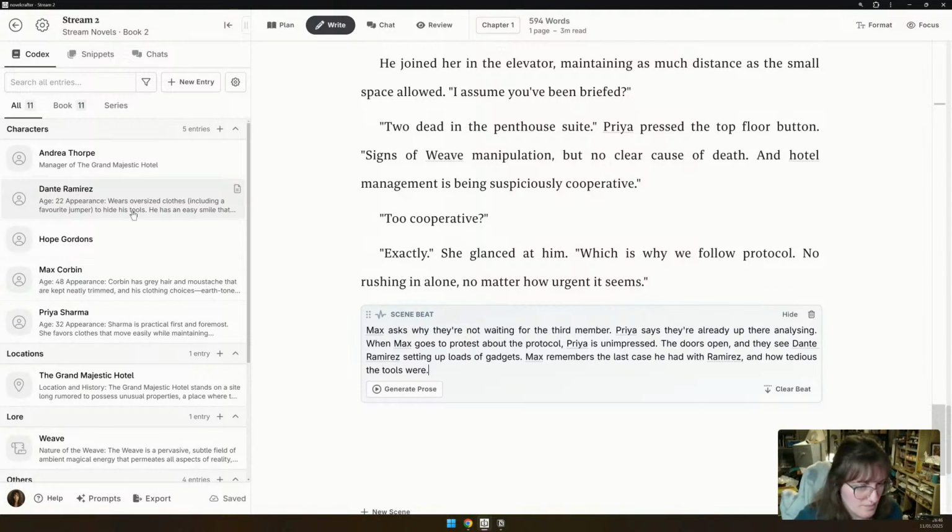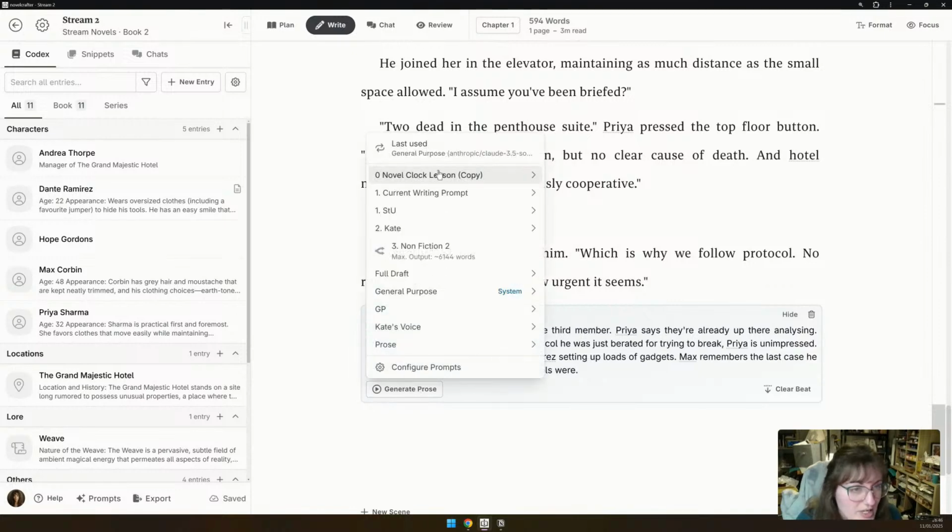Okay. So Max asks why they're not waiting for the third member. Priya says they were already up there analysing. When Max goes to protest about the protocol, he is berated for trying to break it. Priya is unimpressed. The door's open and they see Dante Ramirez setting up loads of gadgets. Max remembers the last case he had with Ramirez and how tedious the tools were.